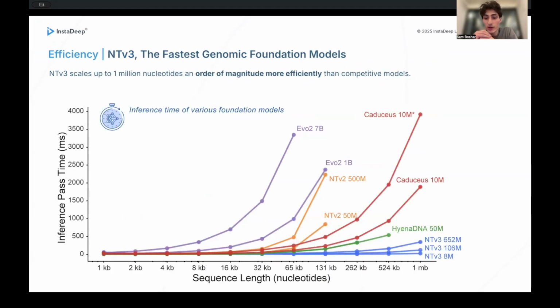Yeah, so just to compare to some other foundation models, basically Nucleotide Transformer is a lot more efficient than the competition. Obviously, if you have a full transformer, it doesn't extend to these long sequence lengths. But we show that even the largest NTv3 model is much more efficient than, say, Caduceus, which is 60 times smaller.